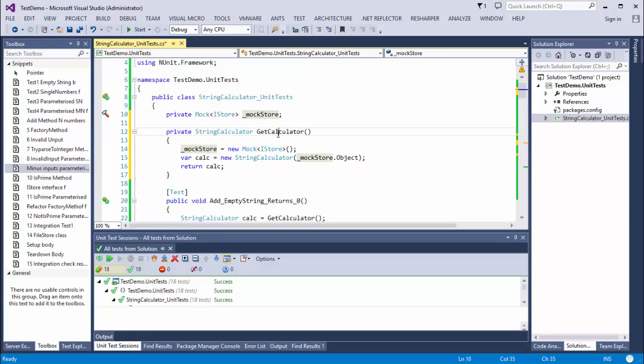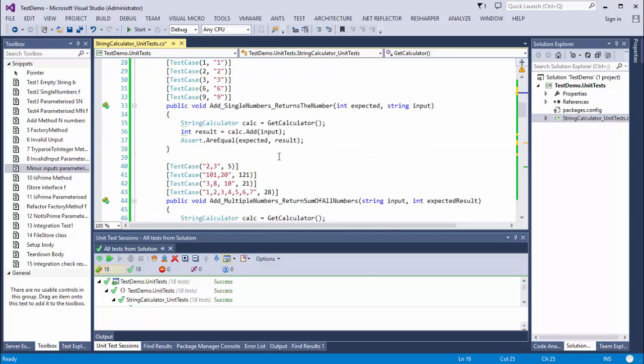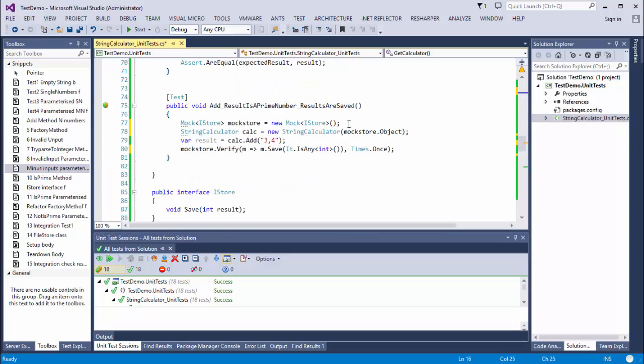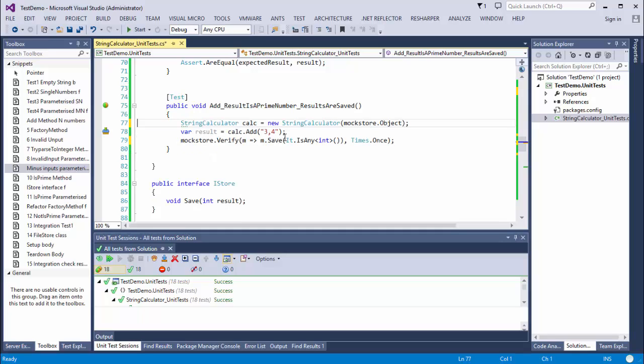And then my get calculator news that up and passes it into a new string calculator and returns that. And down to my test method, I'm going to refactor that to adhere to this new refactoring. And we're going to say we don't need the mock store anymore. And the calculator is now calc get calculator. And then the mock store we're using is the class-wide variable mock store.